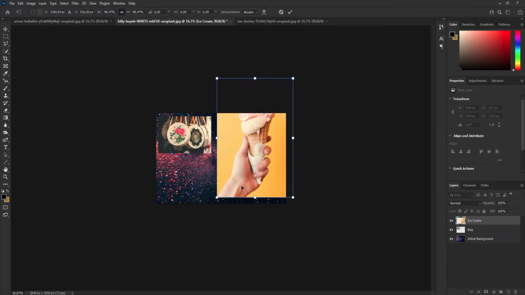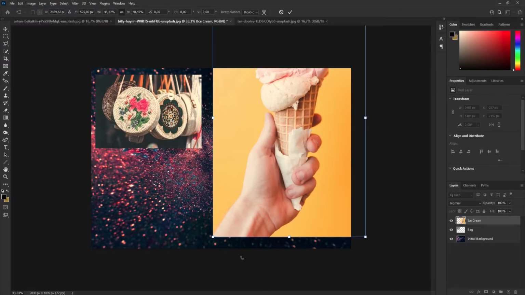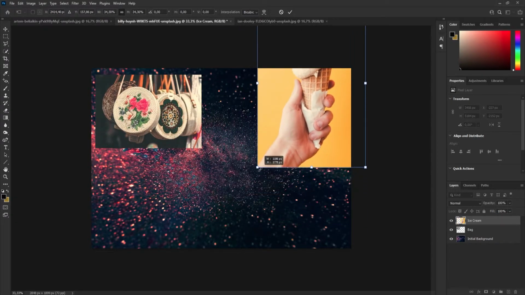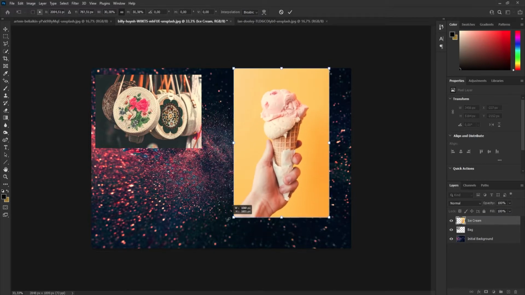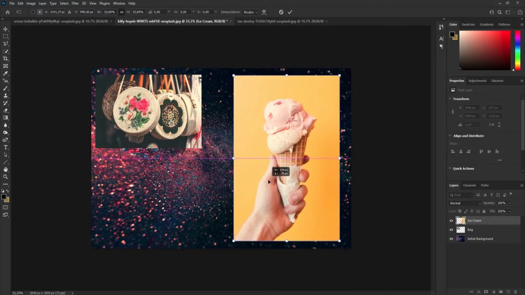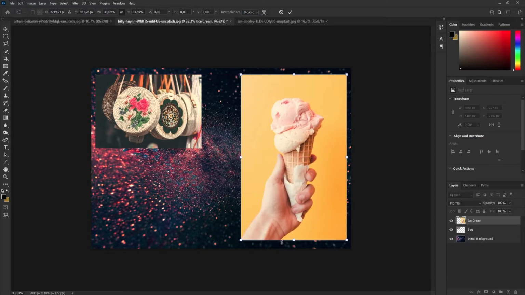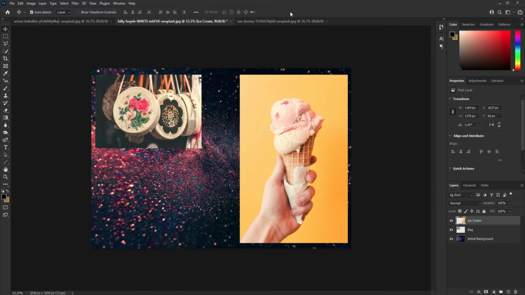To zoom in, Control plus, because I want to see my image very well. So you can zoom and redimension as you want. Let's put it here. Okay guys, and then you press on this OK button.